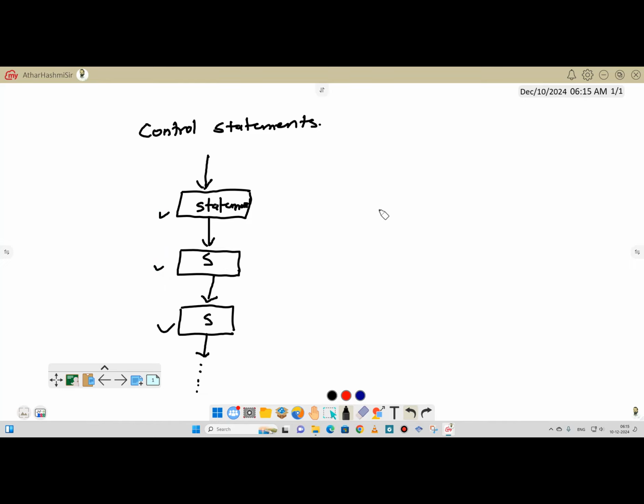But in a control statement, what actually happens? We have statements, but we also have a condition that is denoted by a diamond box. So here it is a condition. Once you write a condition in a diagram, we have to show its flow like true and false, because there are only two values that may happen when we put a condition.